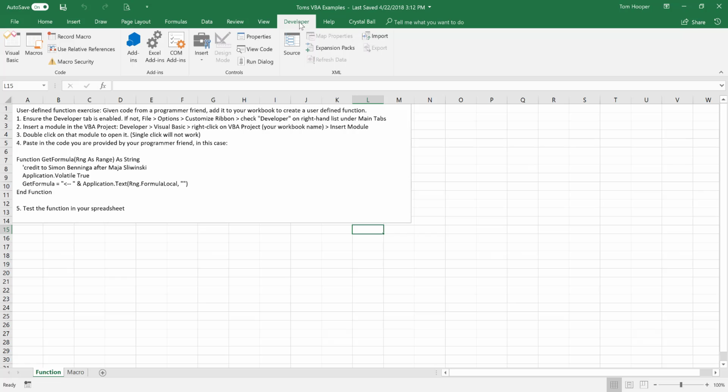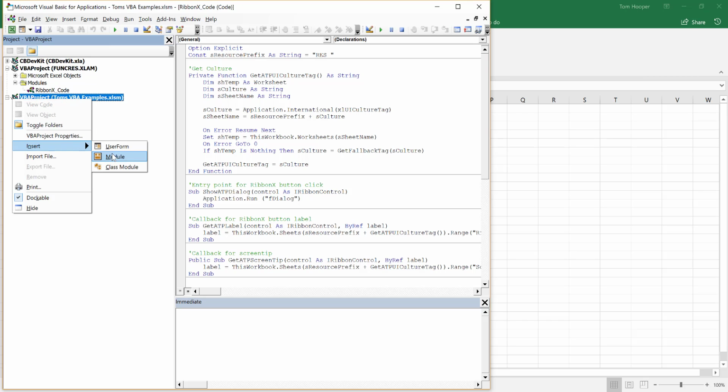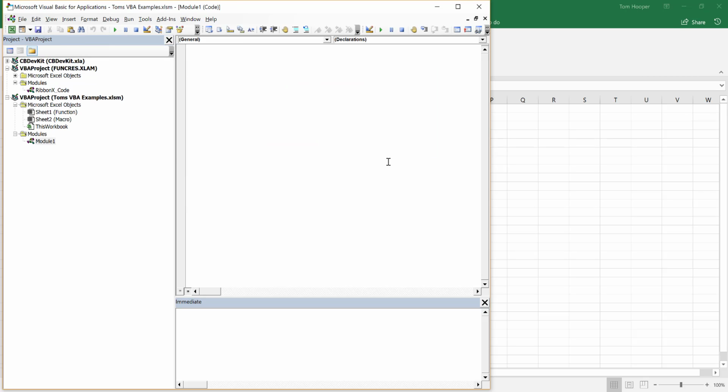If we don't have the Developer tab, then we need to go to File, Options, Customize Ribbon, and check it. If we do have it, then we need to insert a module into our VBA project by going to Developer, Visual Basic, and then right-click on the project. The project is the one with the same name as our open workbook. Right-click on that, insert a module, and it gives us a blank screen to work on. To select that module, we need to double-click it if we're moving between modules.